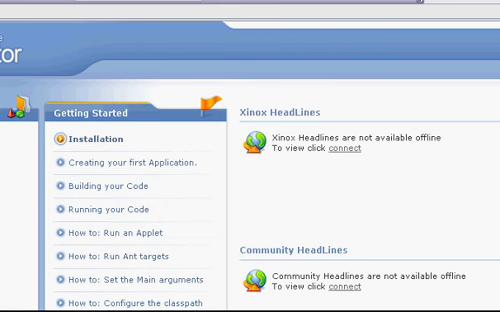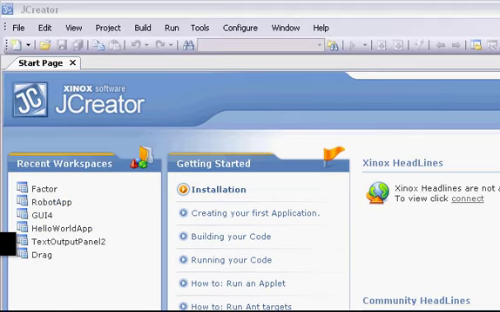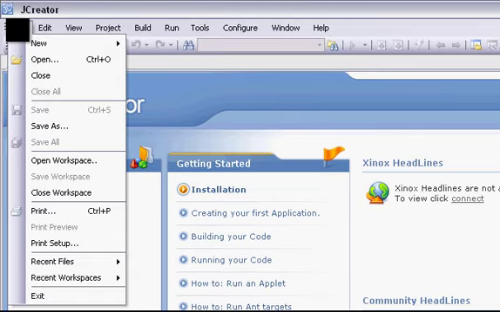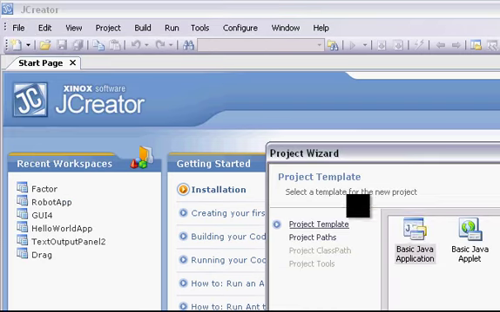So, let's get started. Now that you have JCreator, we're going to open up JCreator and create our first program. You're going to do this by going to File, New, Project.